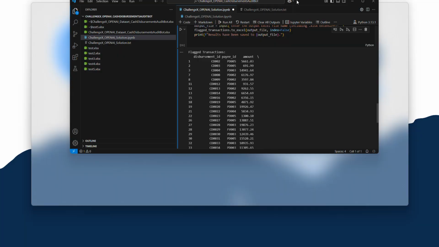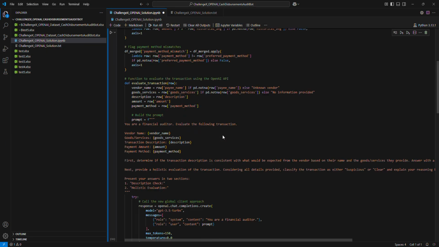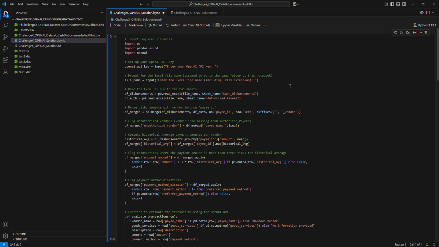I chose to go the route of a Python script because I enjoy Python and it works really well for this type of stuff. But there are many different ways that you could have done this challenge, so there's not one right answer. This is just the answer that I came up with.